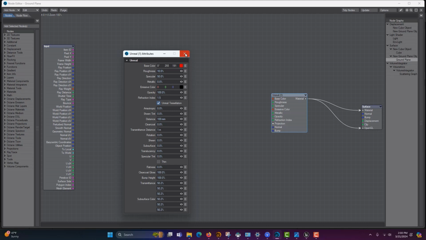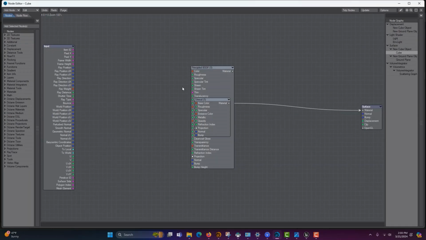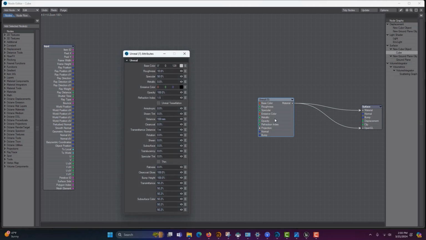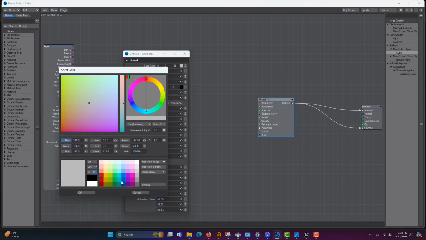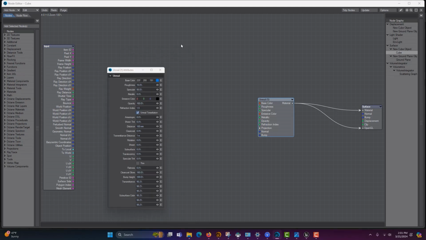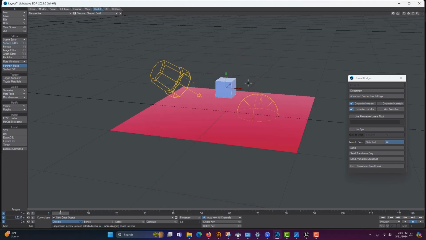So I'm going to close this, close that, and I'm going to go into the cube and do the same thing. I'm going to delete this node here. I'm going to drag the material pin into OpenGL. Here, let's choose a color, something a little different, blue, and check Unreal Tessellation. And that's all we need to do for our materials. If I close this, you'll see everything is ready to go.